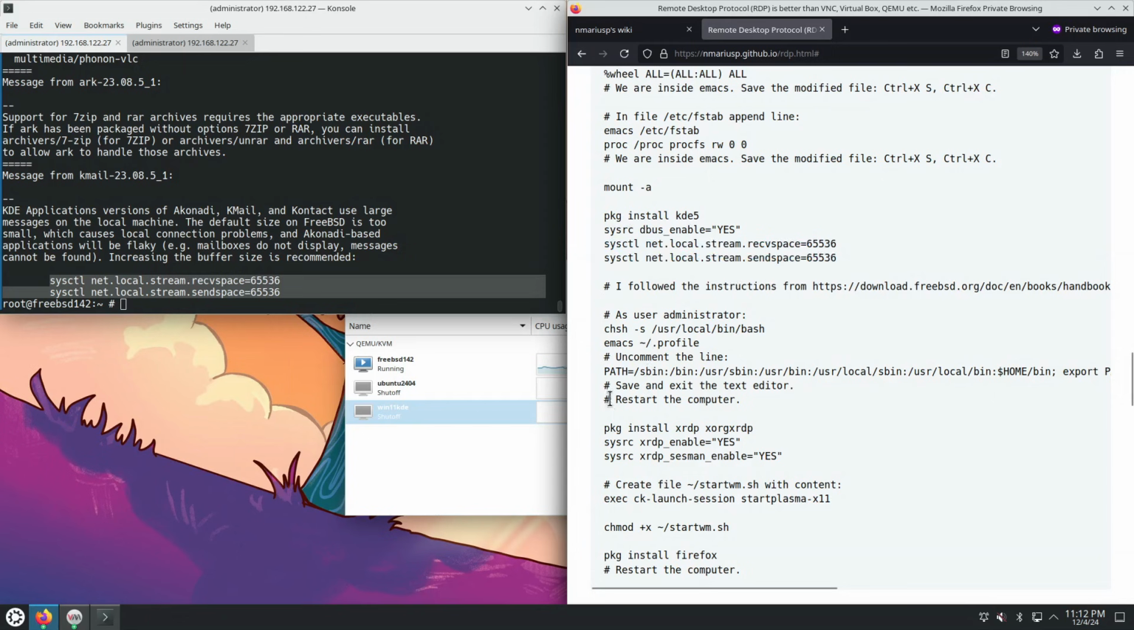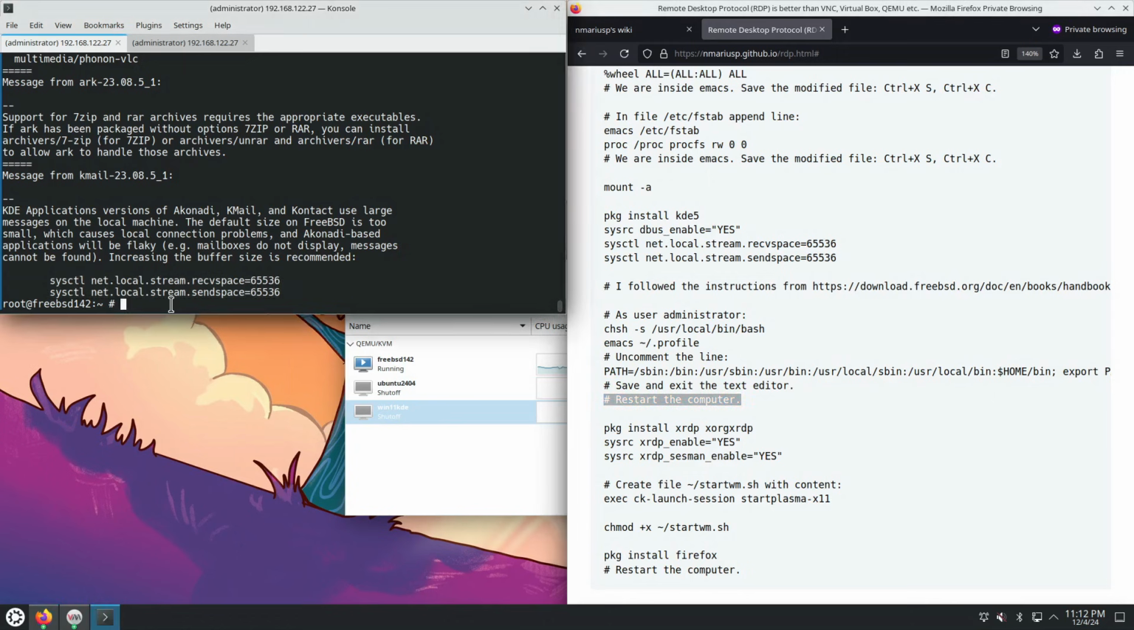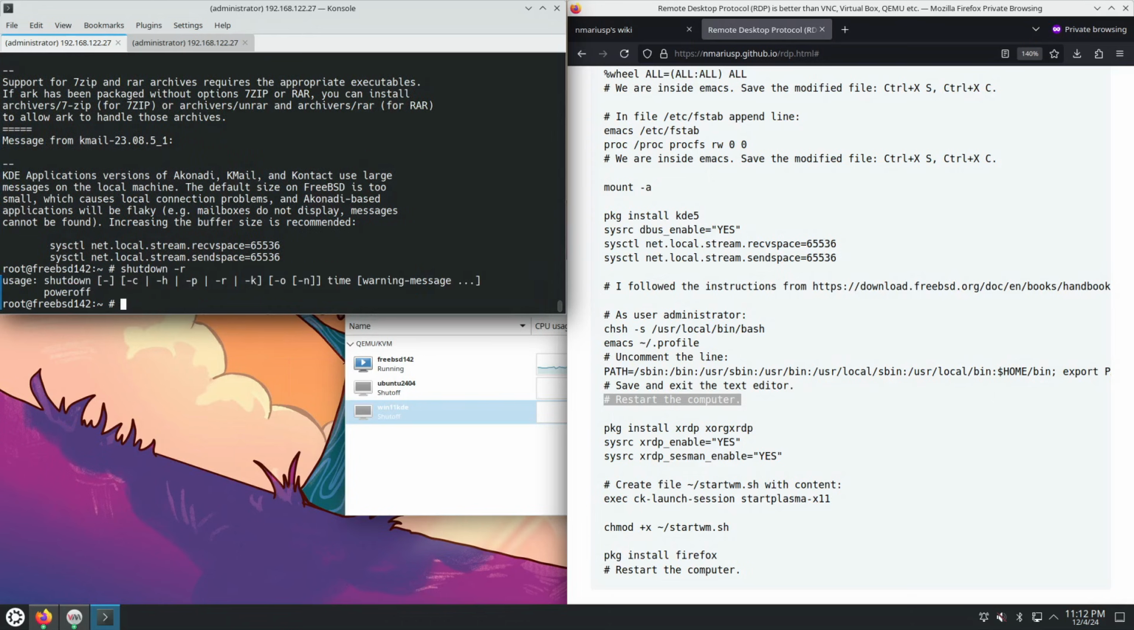We're at this step where we'll restart the virtual machine. How do we do that? Like this.